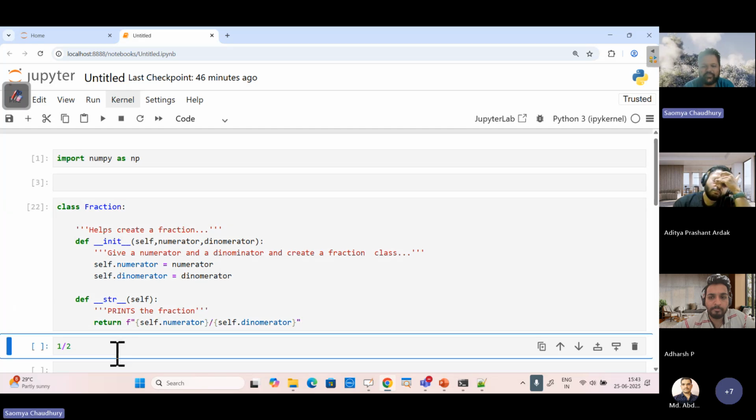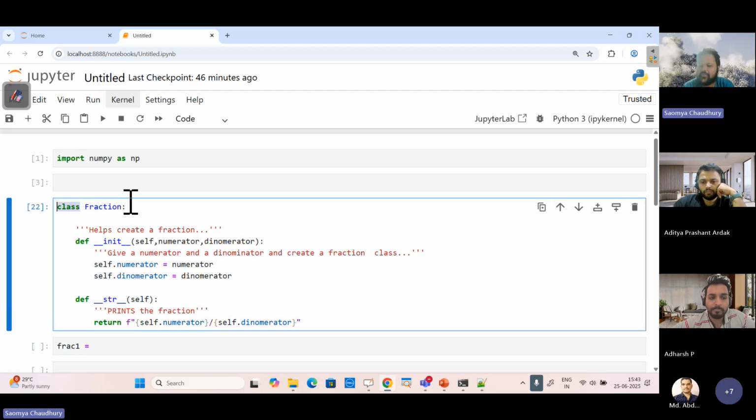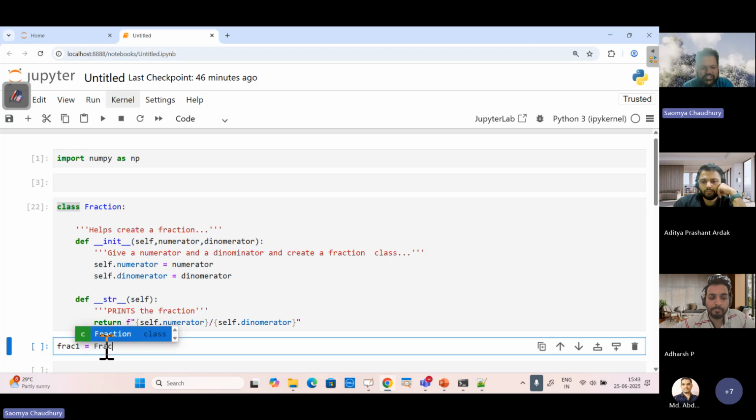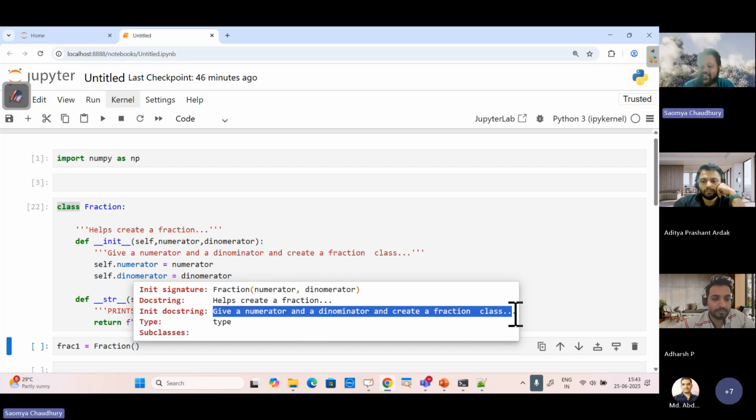I run this. Now let me go ahead and create an instance or an object of the fraction class, let's say fraction 1. In order to create it, I need the name of the class, so I'll put fraction. Let me use shift tab. This gives me the description of what is necessary. You can see fraction can accept a numerator and a denominator, and the doc string gives me a nice description: give a numerator and a denominator and create a fraction class.